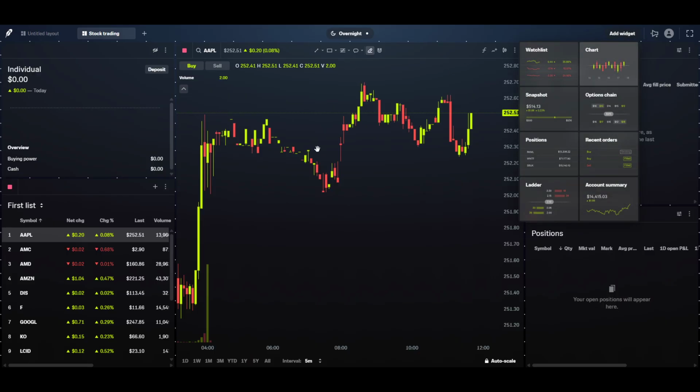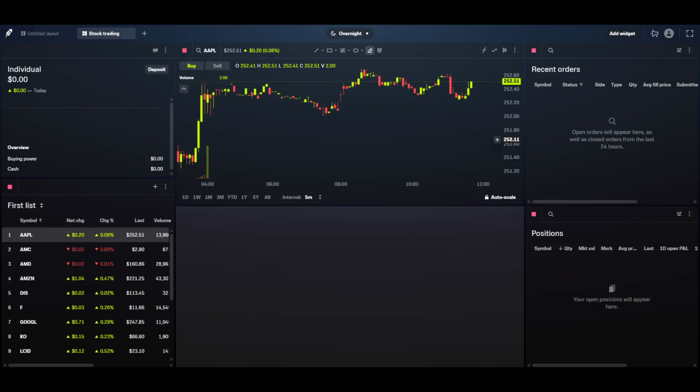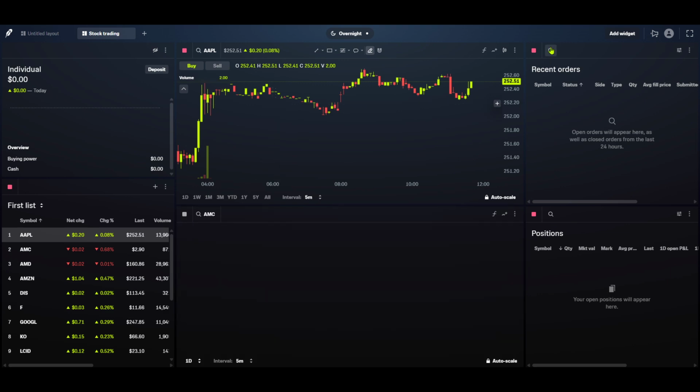Level 2 data provides you with insights into the bid and ask prices and the depth of the market. This means you can see all the pending orders and their sizes, which can provide valuable insight into the potential future direction of a stock's price. Using this data effectively can allow you to gauge market sentiment and make more informed trading decisions.